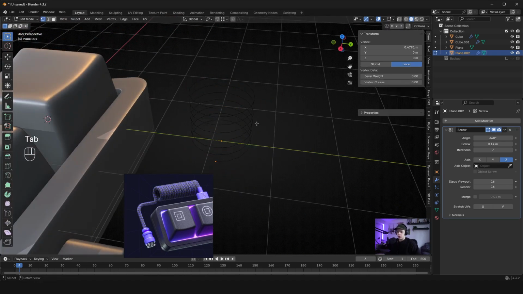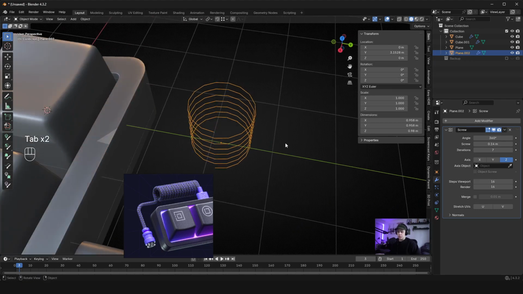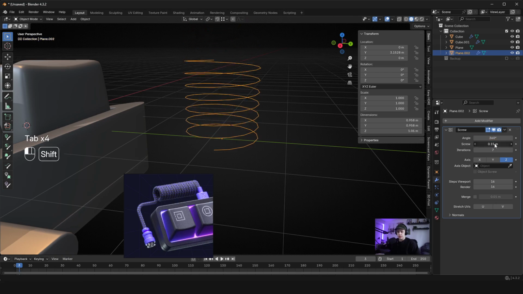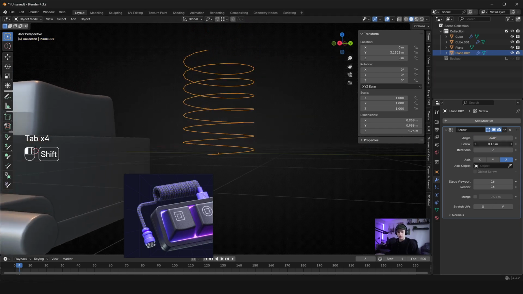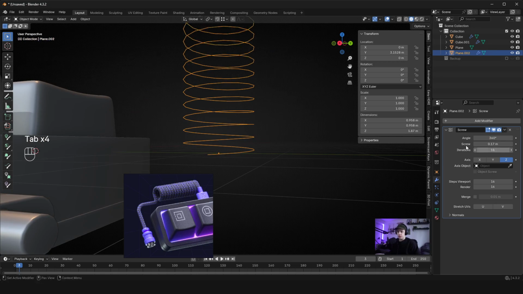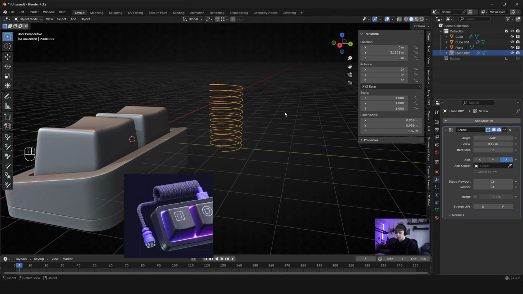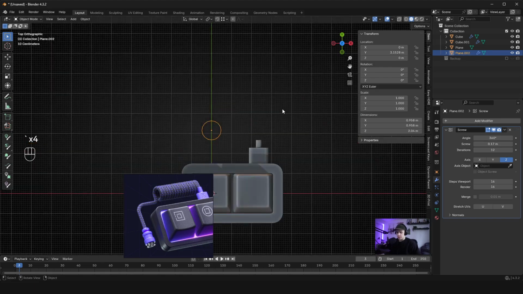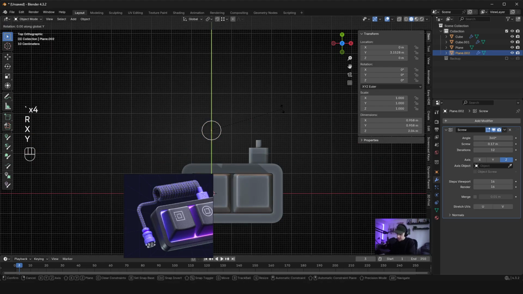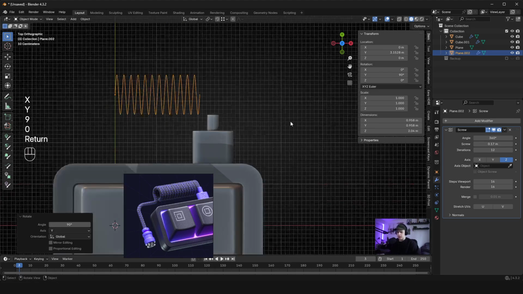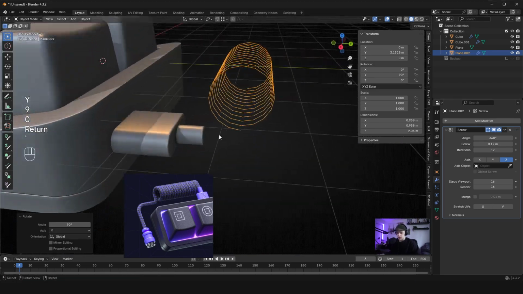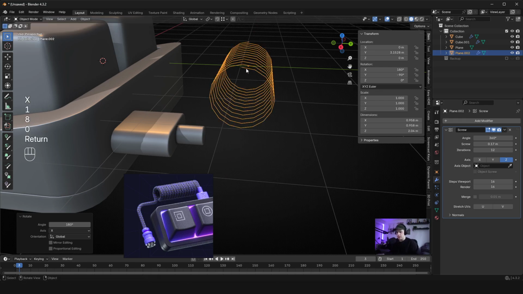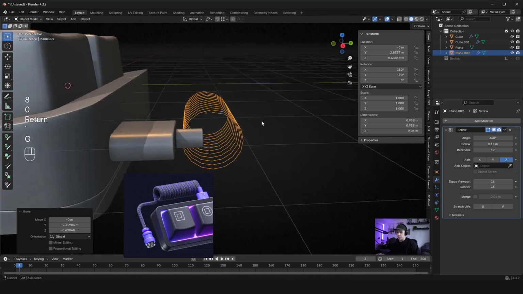Now from here, we can set our resolution. We can also go as far as we want. And then basically set how closely coiled it is. So there, and then just go iterations for how many times you want it to go over and over again. Okay, so something like there, or we can obviously line it up. So R, Y, 90. And then here we need this vertex to be lined up there. So let's go R X 180. There we go. And then we can do there.